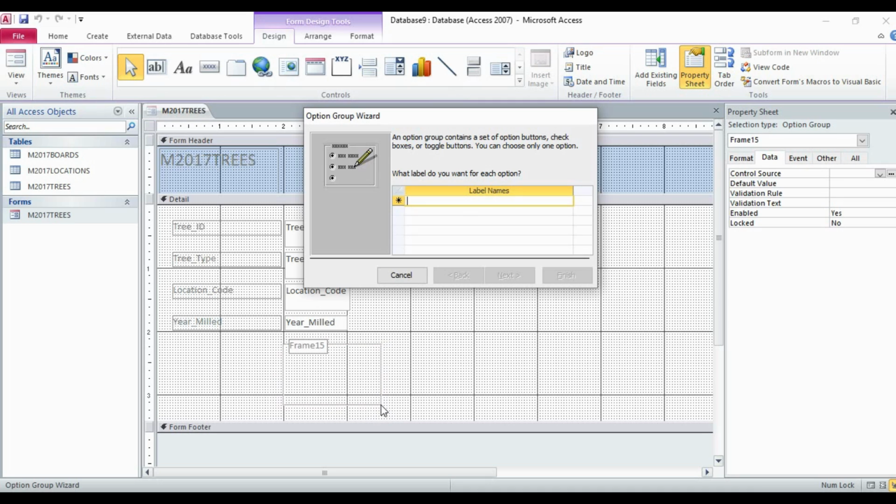Now this will contain a set of option buttons, like checkboxes, toggle buttons, radio buttons, etc. First of all, suppose, just as an example, I want to do it for gender. The person wants to choose the gender in a form, male or female. So I write here the values. The first value is male, the second is female, then go to next.